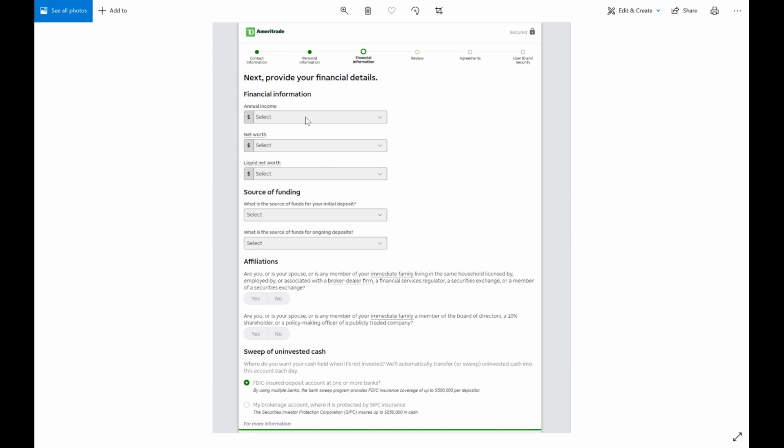So you have to select the annual income, approximately what is the net worth, how much money do you have, and how much money is liquid. Liquid is, for example, cash or something similar to cash. So what do you have available to invest, for example, or to use for general purpose? The source of funding, most people select savings, but you have to read all the options that you can select, and choose whatever fits you.